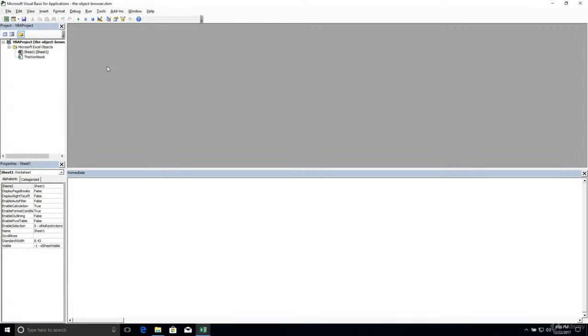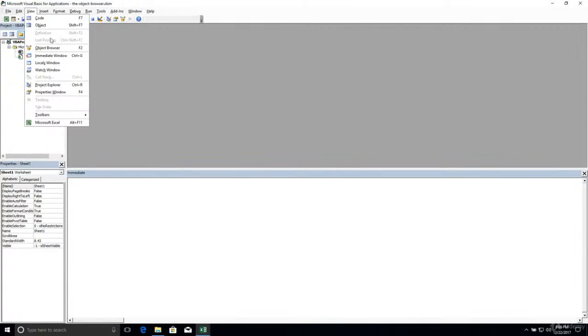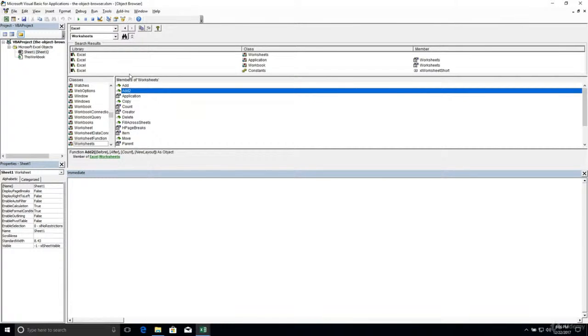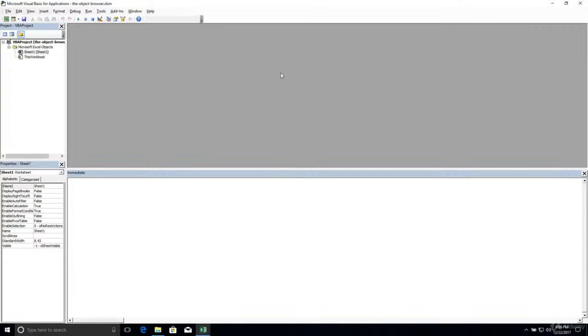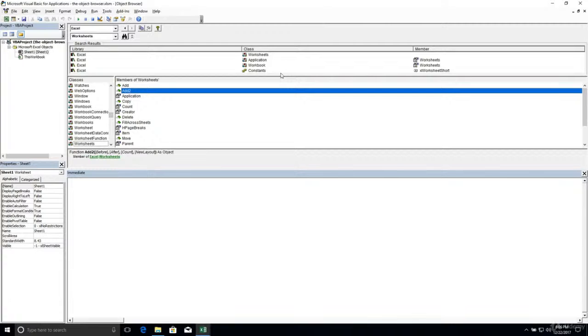There are two ways that we can access the Object Browser. The first way is to click the View menu up top and select Object Browser, and when it pops up, it's going to occupy the place that's normally taken up by the code window, so here it is. I'm just going to exit out of it by clicking the Close Window button at the top right. The second is to use the keyboard shortcut, which is F2. That's going to bring up the Object Browser as well.